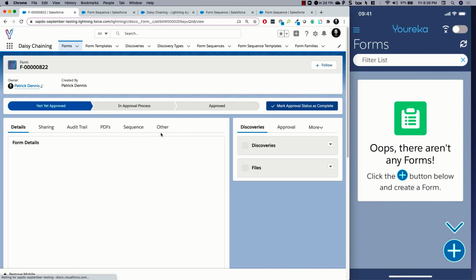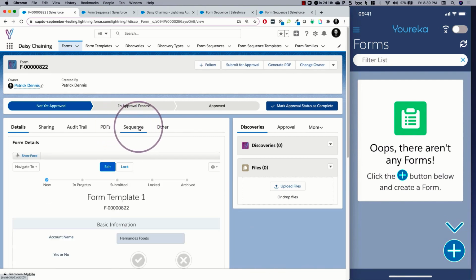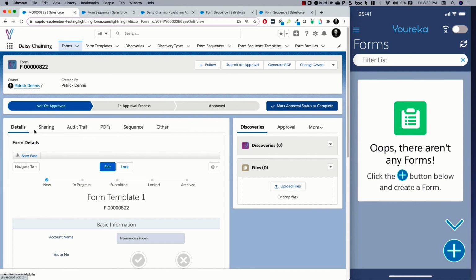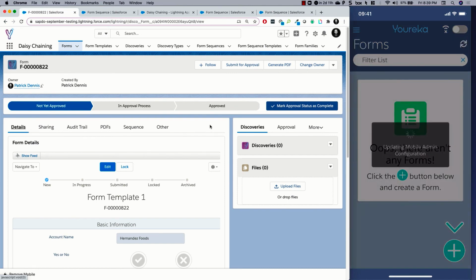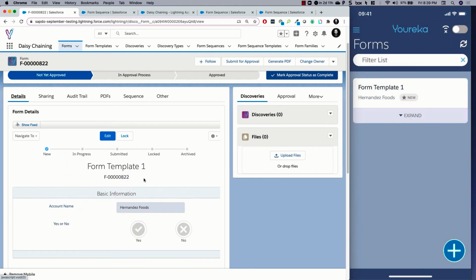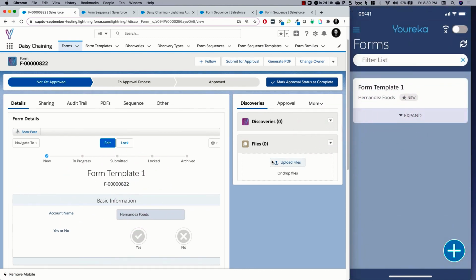Now, I'm not even going to bother with the sequences. Those don't really have anything to do with this portion of the demo. What we are going to do is refresh our mobile app. We'll see that one of the forms that we just created is now available over there.